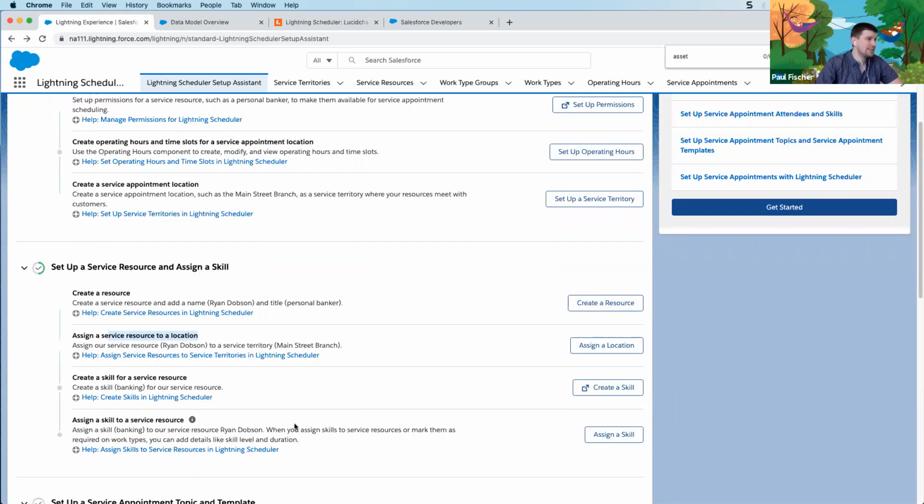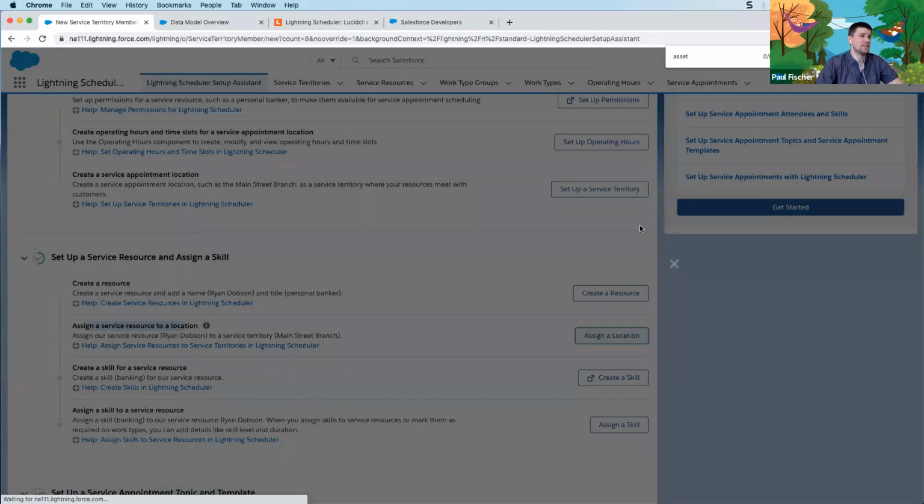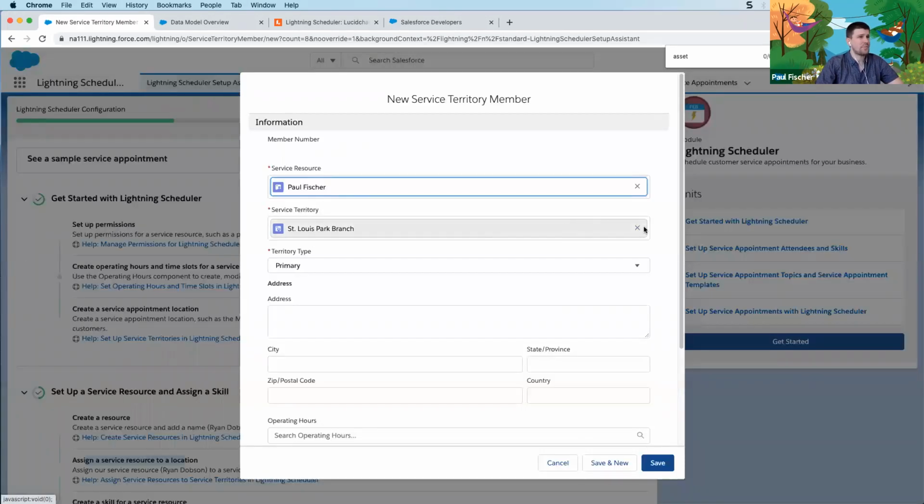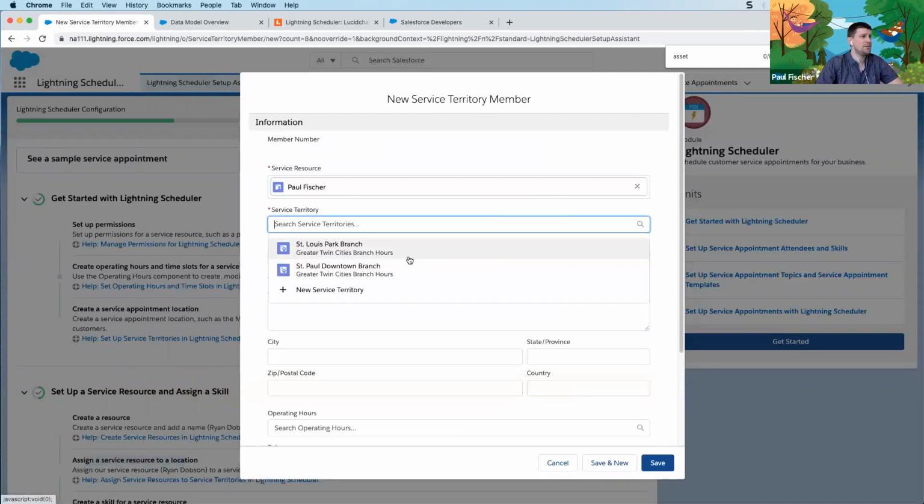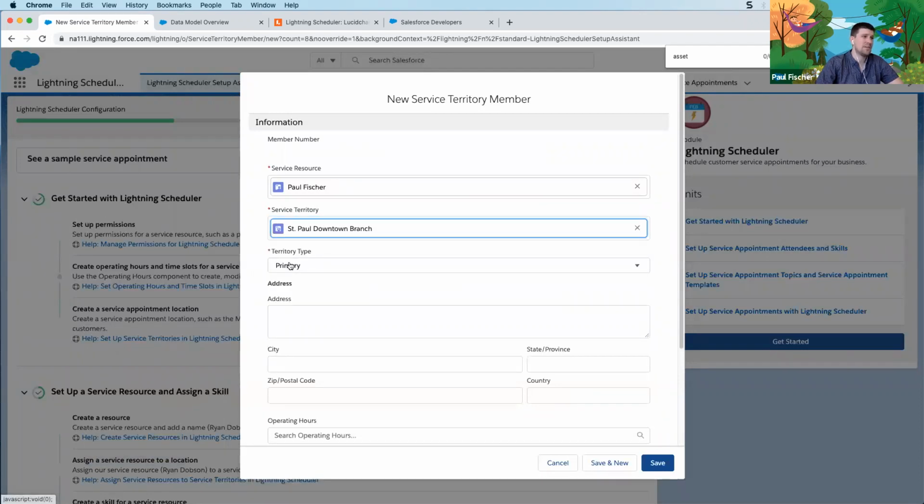I'm going to go ahead and create the skill now. Actually, let's go ahead and assign our service resource to a secondary service territory as well. So in the same step, let's click the assign location button again. But in this case, let me get rid of this. I want to show you some validation it has here. So I'll go for the St. Paul branch. I'm going to leave this as primary. It should yell at me when I click save.